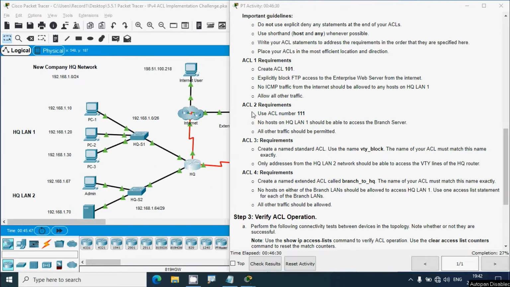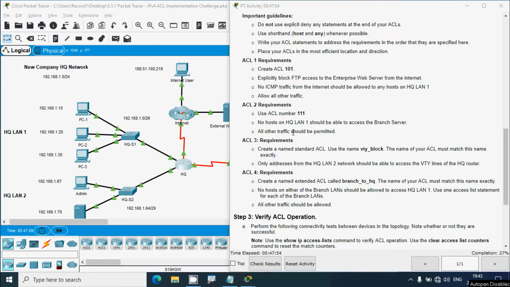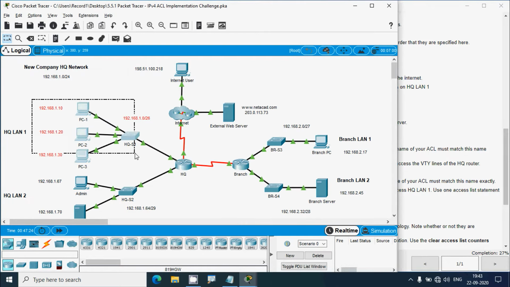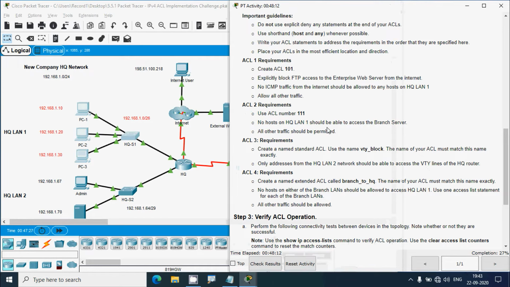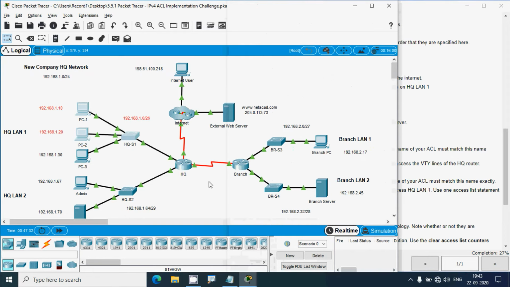Now we will go to access control list 2 requirements. Use ACL number 111. No host on HQ LAN 1 should be able to access the branch server. All other traffic should be permitted. We should be clear with the requirement. We will create access control list 111, that means extended access control list. And no host on HQ LAN 1, that means all the devices from this network are not allowed to access this branch server.